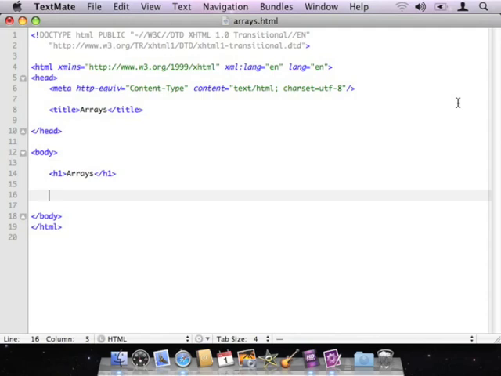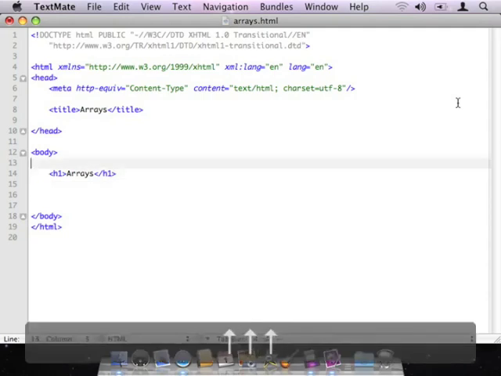So if you think about how we might go about doing something like that, we could just put in a bunch of conditional operators that say if the number we're looking for is 1, print out Sunday. If it's 2, print out Monday. But we could actually use arrays to make this quite a bit easier.